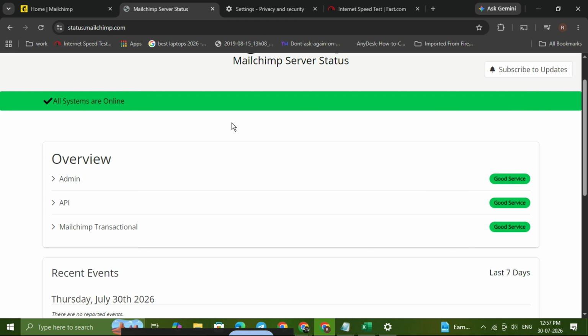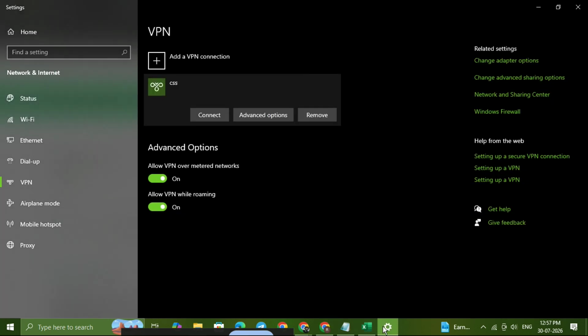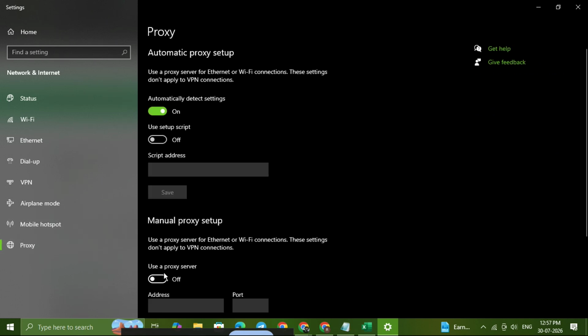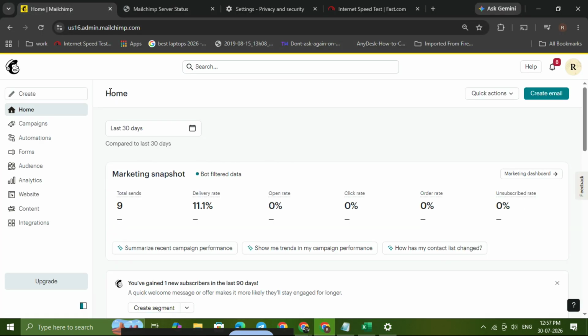If the status page looks normal, the next thing to do is test your connection. Sometimes a network problem, VPN, or proxy can block requests to Mailchimp servers. Try switching to another network if you can, such as mobile data or a different Wi-Fi connection. Also turn off any active VPNs or proxies because they can interfere with authentication, API calls, and dashboard access. After changing your connection, refresh Mailchimp and try again to see if the error is gone.